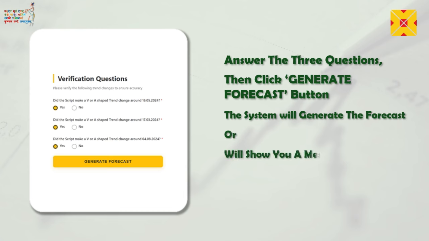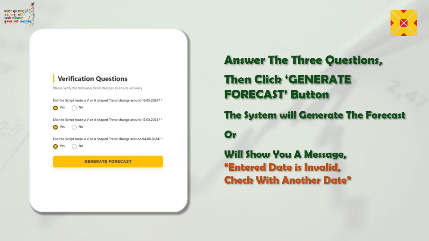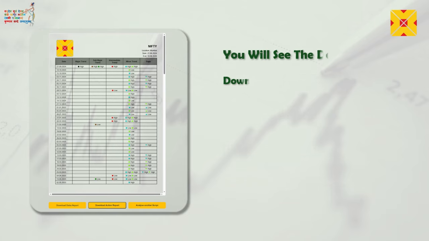If the date you entered doesn't qualify, you'll see a message saying, "Entered date is invalid. Check with another date." In that case, simply try with a different trend change date. Once the forecast is generated, you'll see the dates report on your screen.